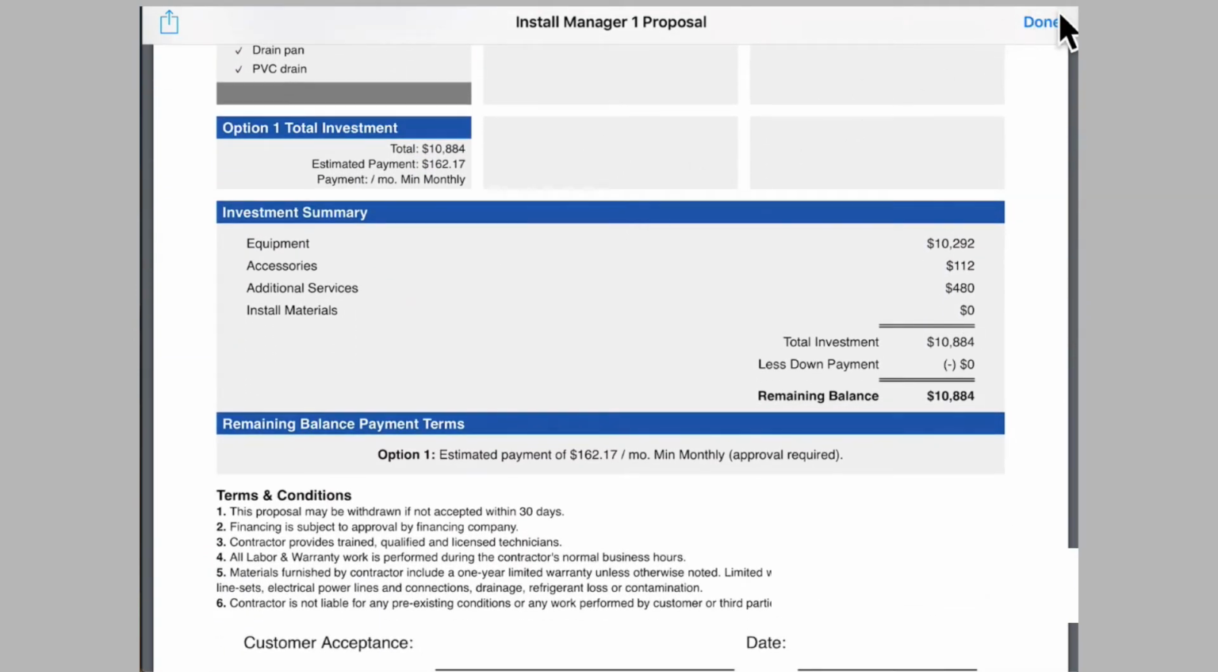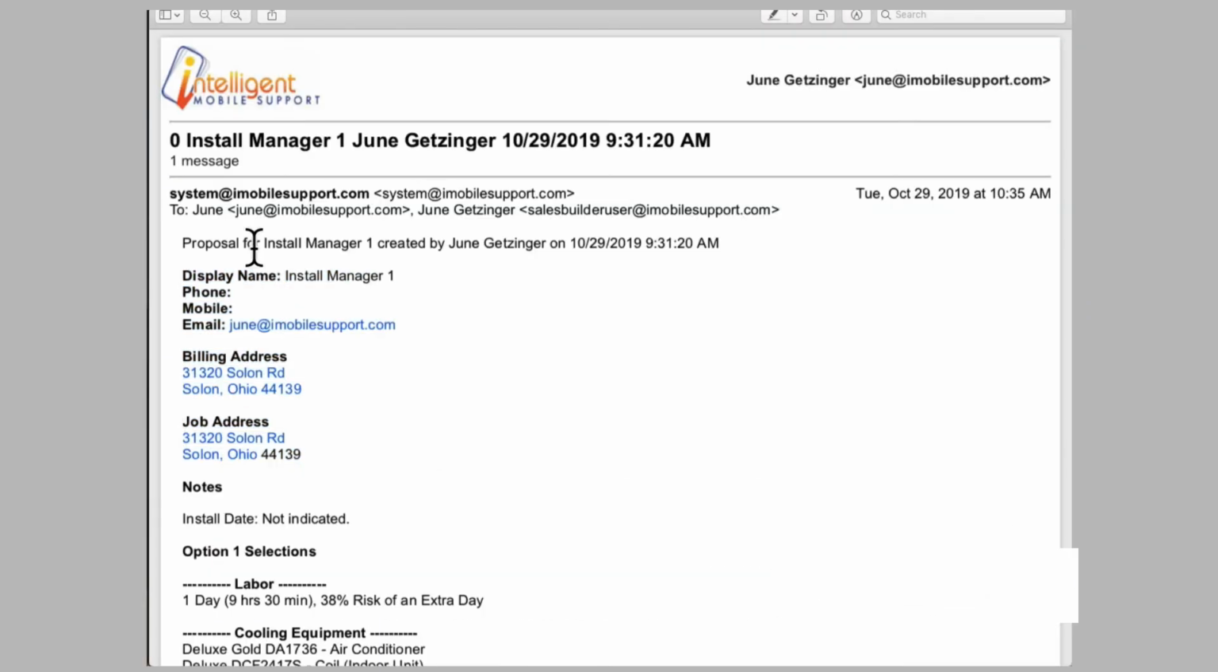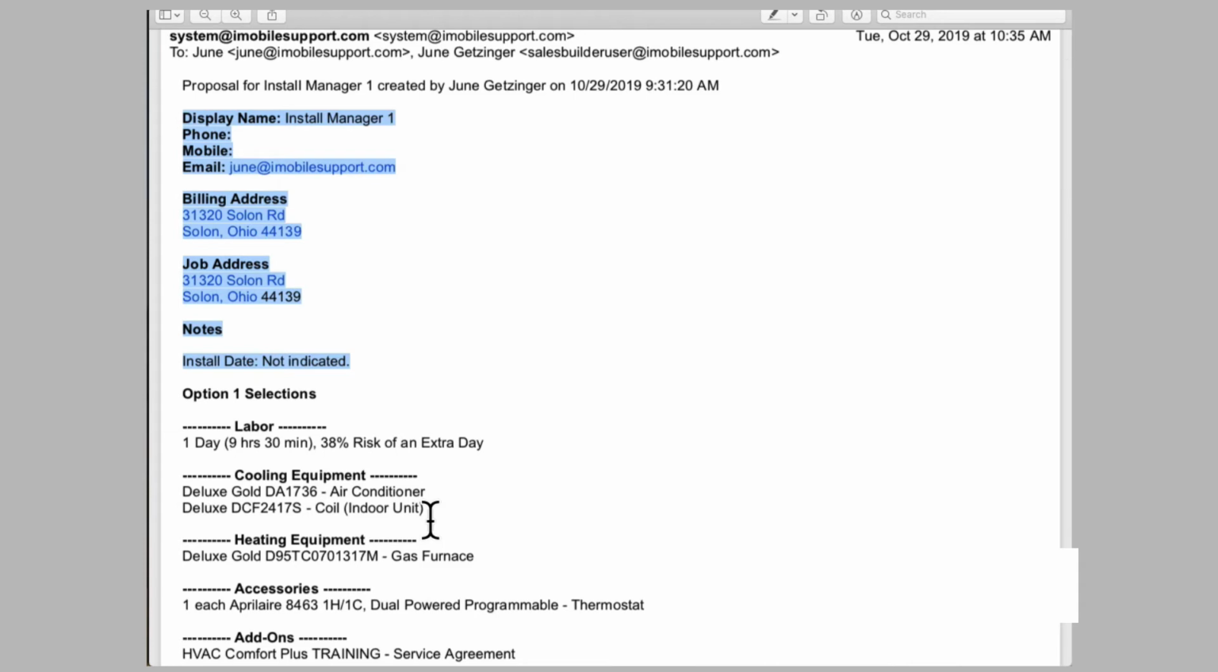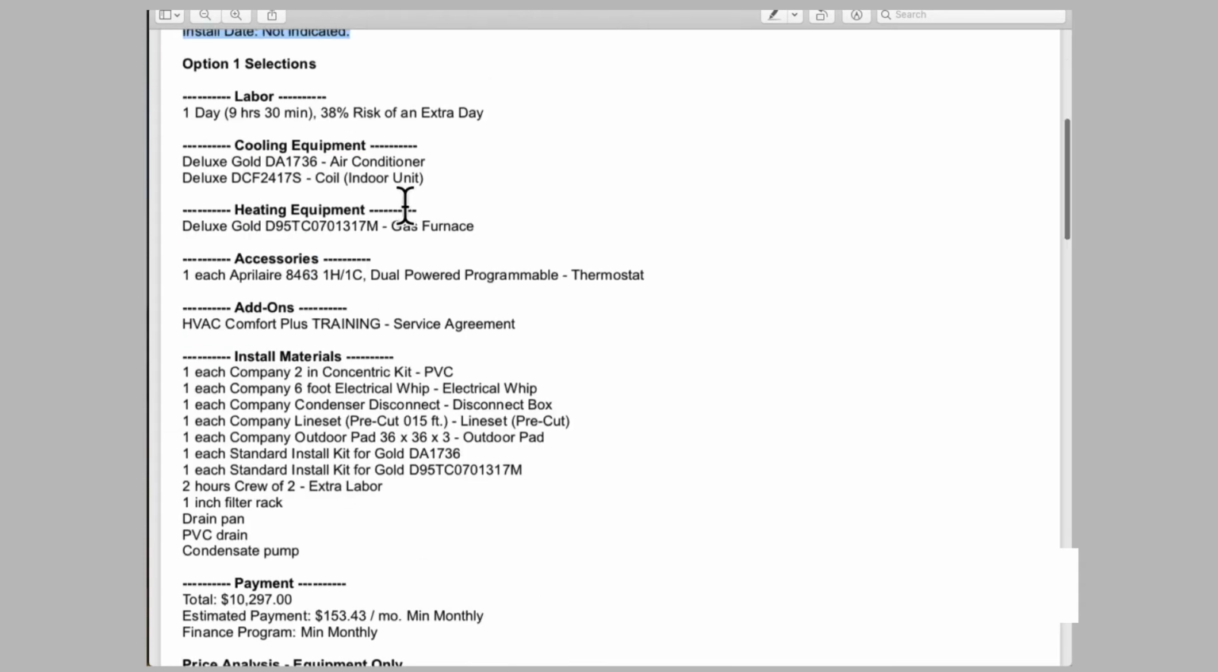I'll go ahead and select done. Let's take a look at the back office email. The top section contains all the information that your back office needs for billing, etc. that can be copy-pasted into Quicken. Option 1 selections display the install materials that were selected. This can be used as your pick list. It is your bill of materials. Number of hours of labor is also displayed in this section.